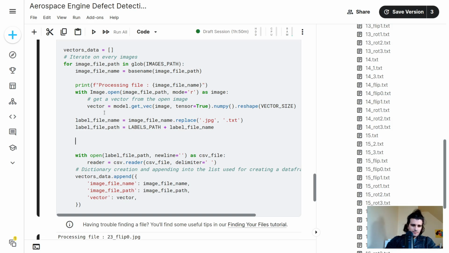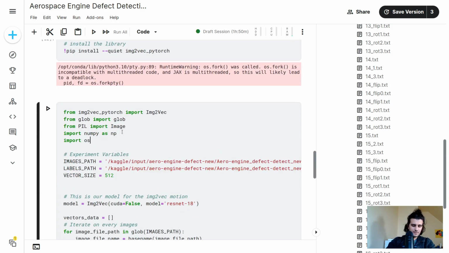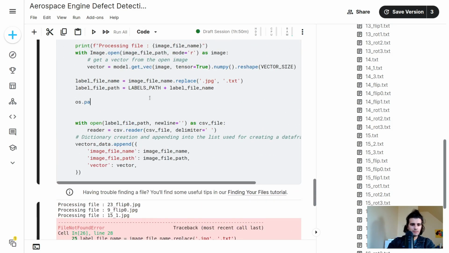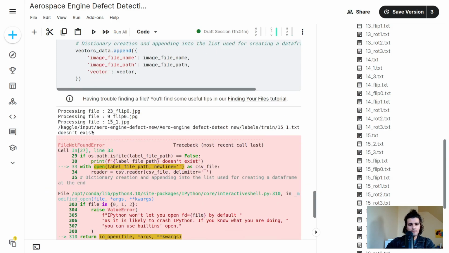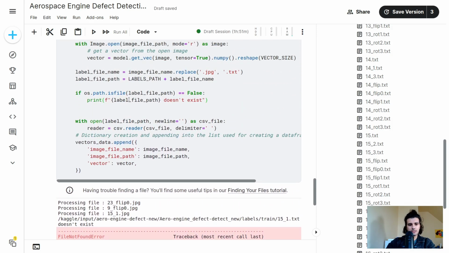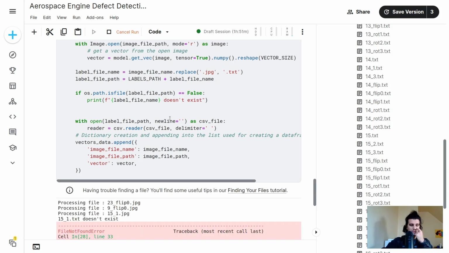Thankfully, I can just test for the existence of a file. So I can do os.path, and then the exact syntax is os.path.isfile, and then I can give my label file path. And if this is false, I'm just going to print it for now. Okay, test it out. You see, it doesn't exist, because I tested it with os.path.isfile. I'm just going to do label file name.